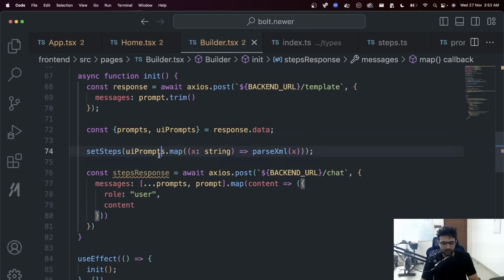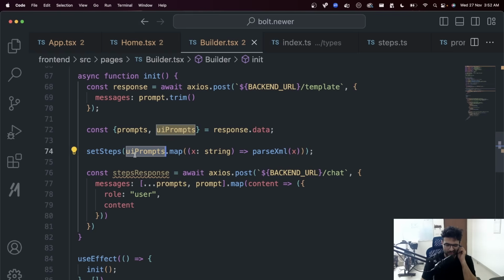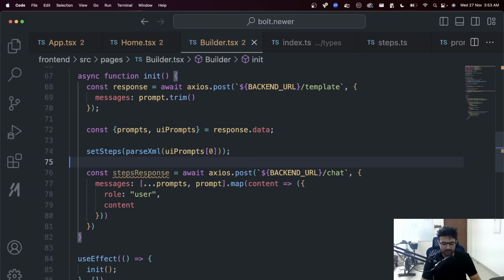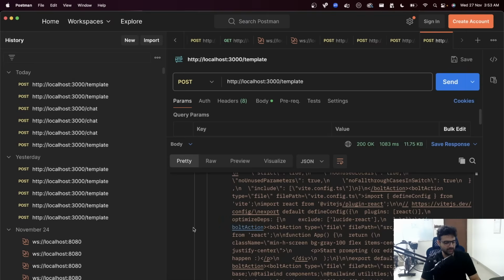I don't need to do a dot map. Basically, most probably there'll be a single element in UI prompts, but this is also fine. This will return an array, which is what we, actually this. I can actually just do this for now. We know the UI prompts will only have a single element initially, so we can just do this. The single element being all the steps to create either a Node.js project or a React project, whatever boilerplates we have. So UI prompts of 0 is what we need to parse and convert it to steps. Set that to the steps variable, and hopefully that's it. Let's see.